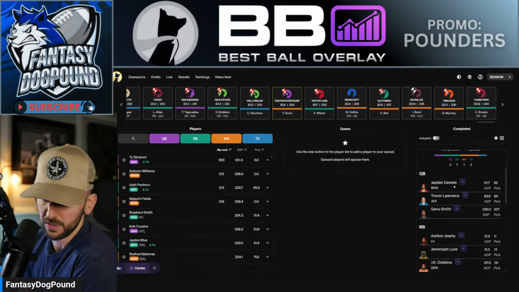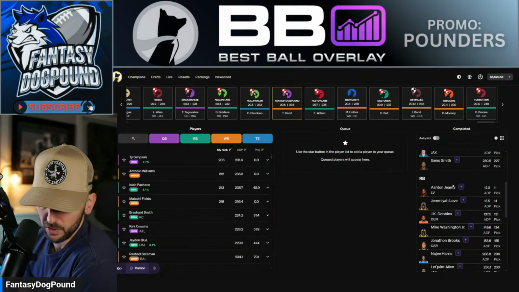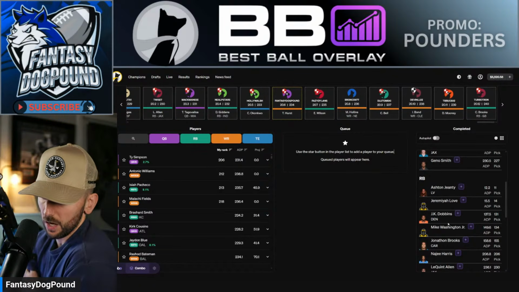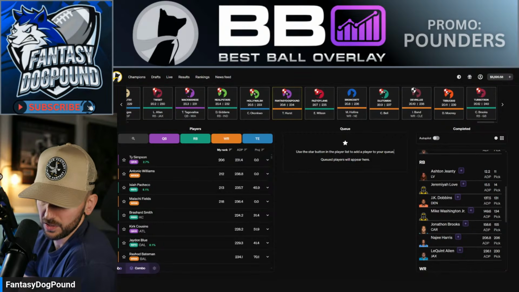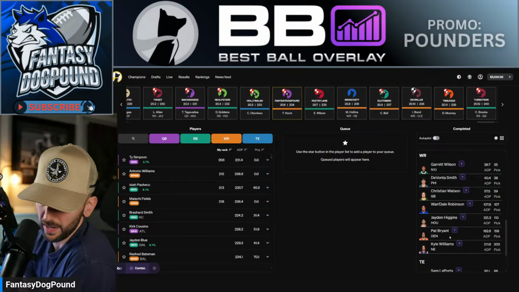Daniels, T-Law, and Geno's sick. That's strong. That's strong. Love, start from the 11 spot. Dobbins, Mike Washington, Jonathan Brooks, Najee, and LaQuint Allen. I like it. It's double anchor RB. Garrett Wilson, DeVonta Smith, Christian Watson, Wandale, Higgins, Bryan, and Kyle Williams.